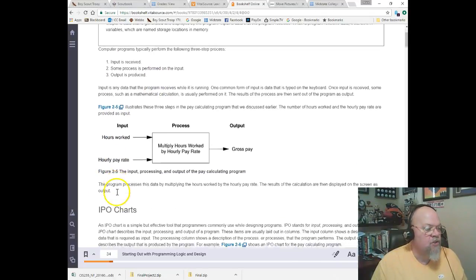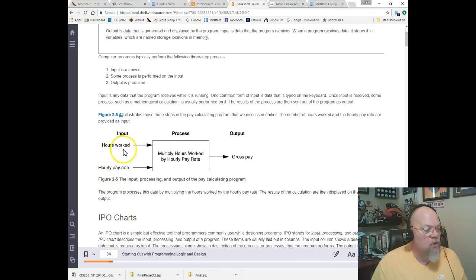Here I've got hours worked, and I've got hourly pay rate. They're brought in, here's the process. We multiply the hourly pay rate times the hours worked, and the output is gross pay. So here I see three variables. Hours worked is a variable, hourly pay rate is a variable, and gross pay is a variable.